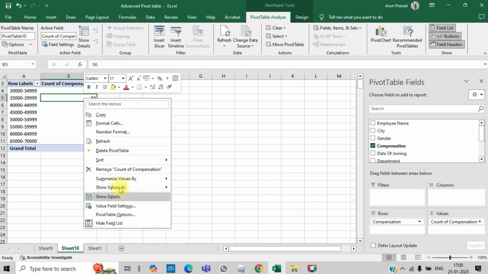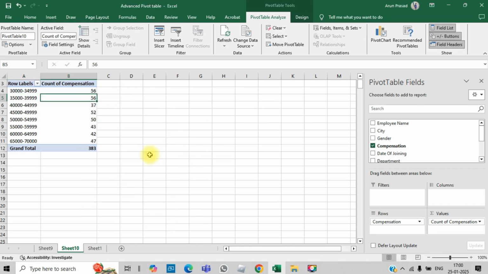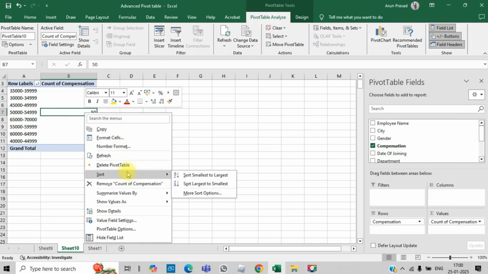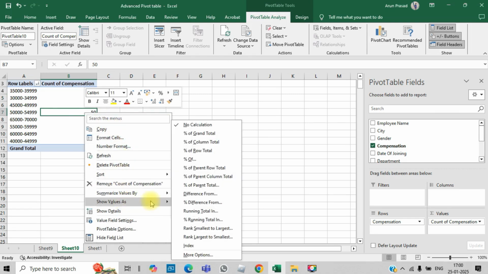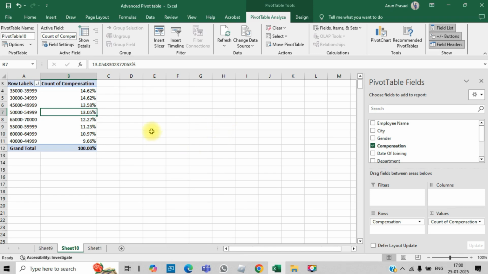I can even sort this data, and give percentage also if I want. Show value as percentage of the row total, column total. So I know exactly the contribution for each range, right? The highest salaries which are paid come to 9.66 percent of the overall salary we are paying to the employees.